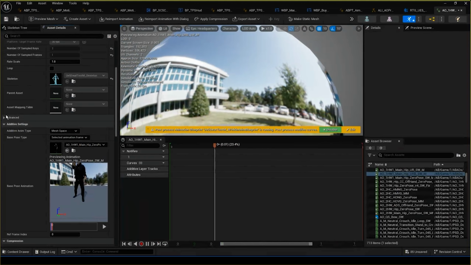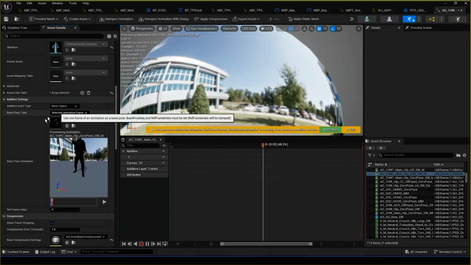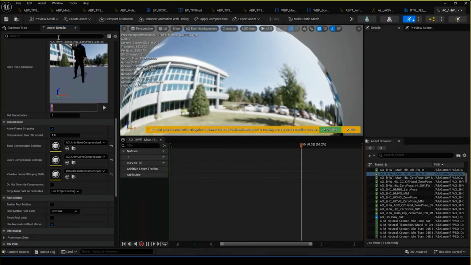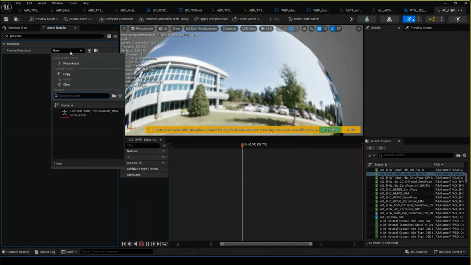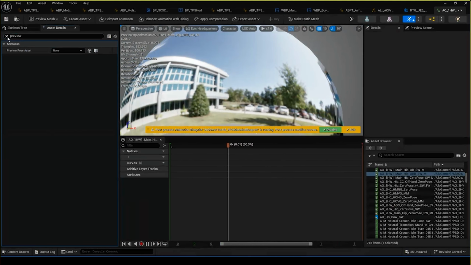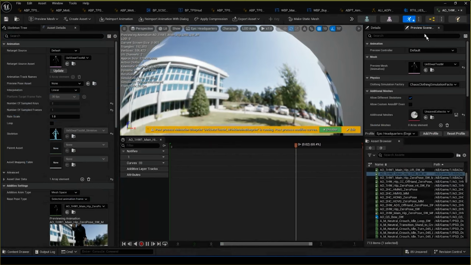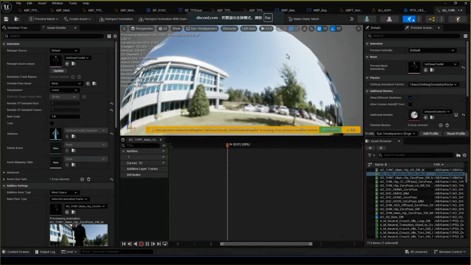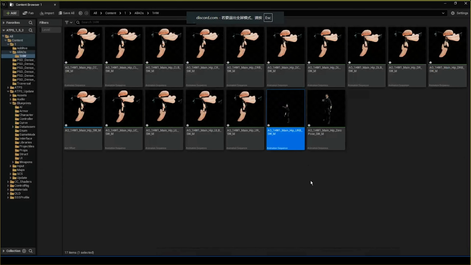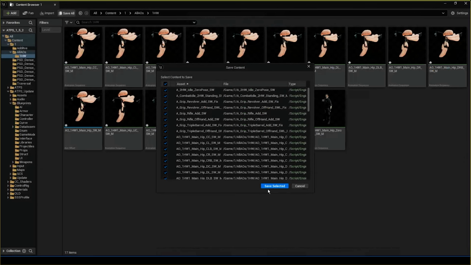Source, skeleton, advanced. Let me search for the preview pose asset. No. Preview scene. Should be working. It should be working. It's just looking weird. Let me think.